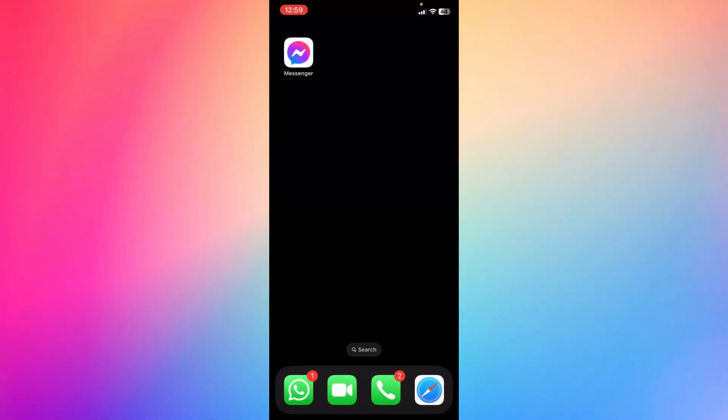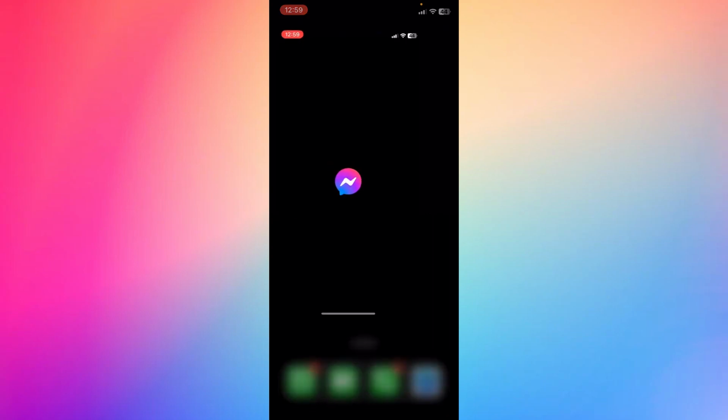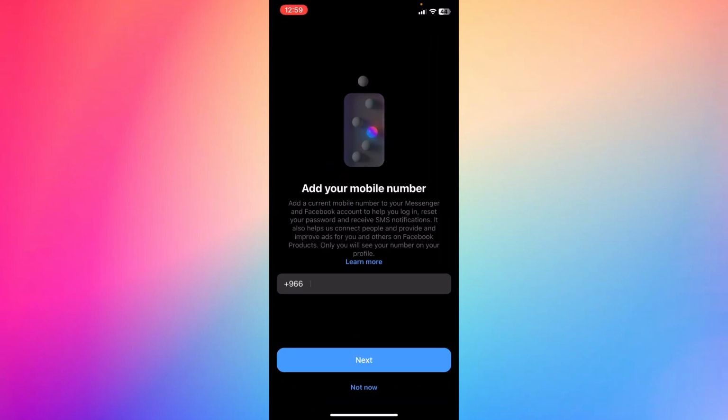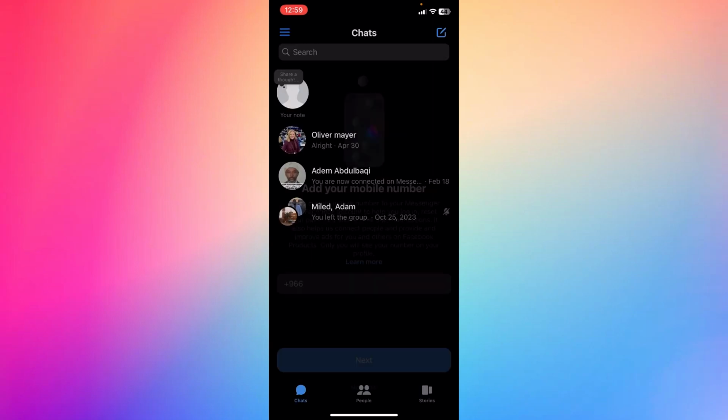My name is Adam. How to disable end-to-end encryption in Messenger. You have to update the app to the latest version, so you can actually have access to all the new features. Now what I'm going to do is open up Messenger.